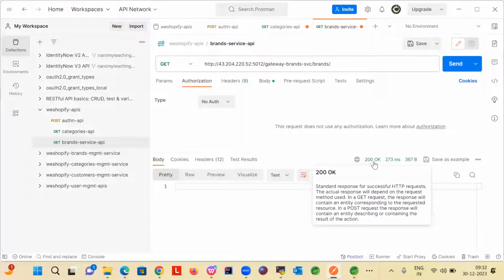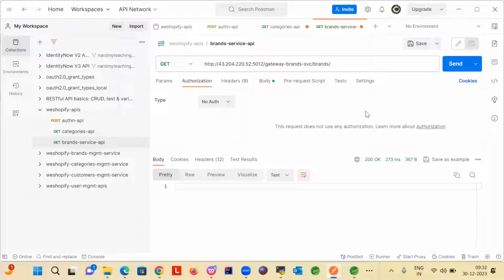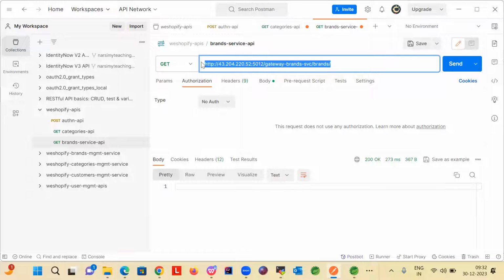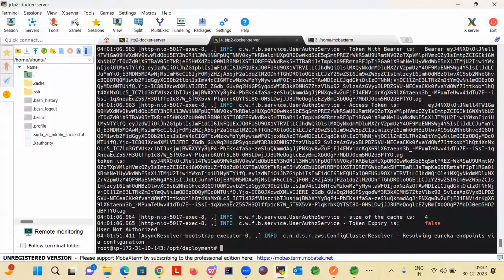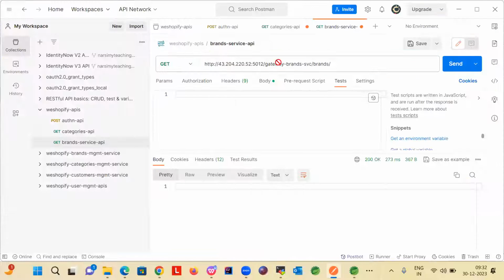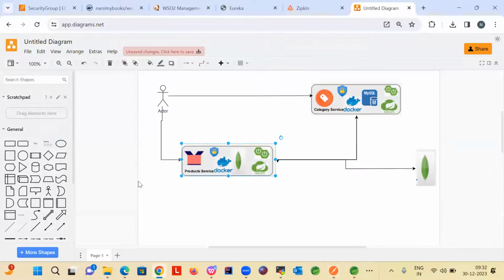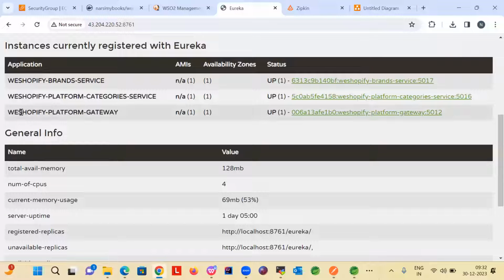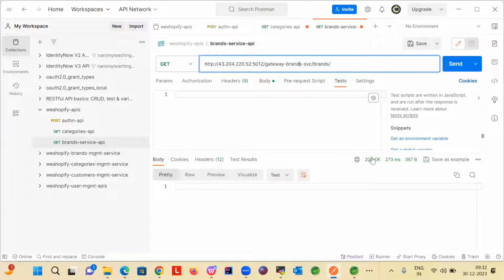That's true. There was an issue or a bug in the handling of these responses when we're not supplying the token, but backend microservices are as expected. And you can see all this communication is happening with the gateway. So let's go to Eureka. You can see the gateway port number is 5012. And we are talking to this brand service via the gateway.